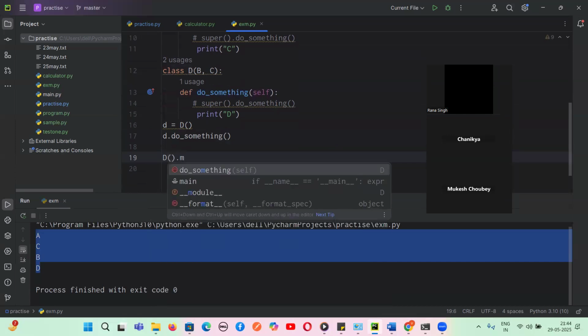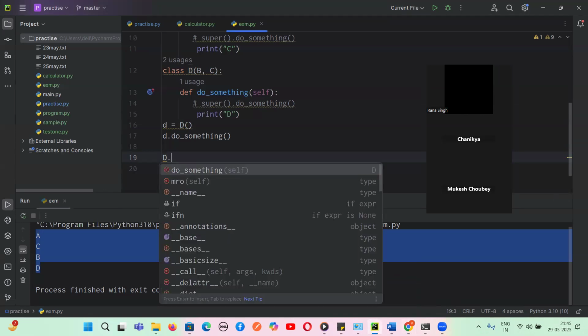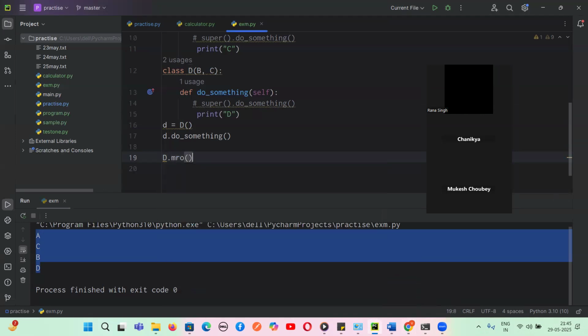MRO. D dot MRO. We have learned this, right? So if I want to get the method resolution order, we can just write D dot MRO, right? Yes or no? Bracket. And we can just print it, right? That is the way. Do you remember this one? We have done this one.